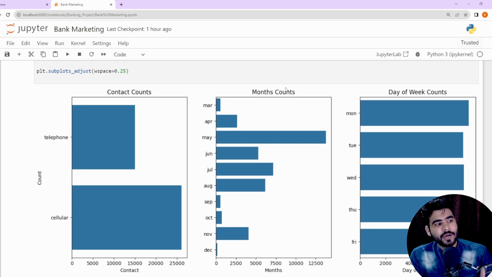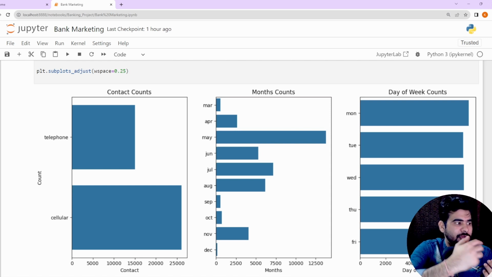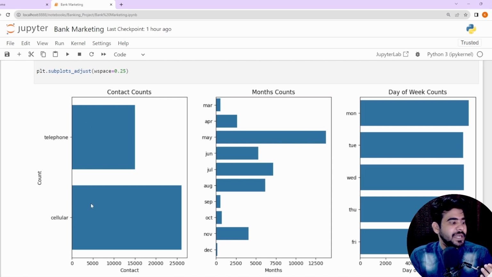Okay, now month. In the month of May we are generating more leads, and fewer leads in December, because December is mostly a closing month. Now day of the week: mostly Thursday, and fewer on Tuesday and Wednesday. So in this way we are getting information on which month we get more leads, which day of the week we get more leads, and in which way we connect with our customer, like the cell phone or the telephone.